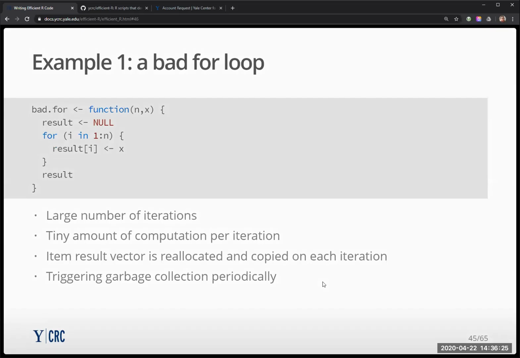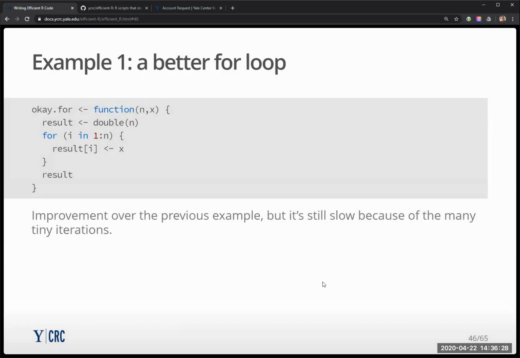And so here's a slightly better way of doing things. Here I'm pre-allocating my result vector. Since I know the length that I want, I'm going to make a vector that's already the right size. And that way, even though I'm doing lots of tiny little things, at least I don't have to grow and copy my results vector each time. This is my OK.for function.